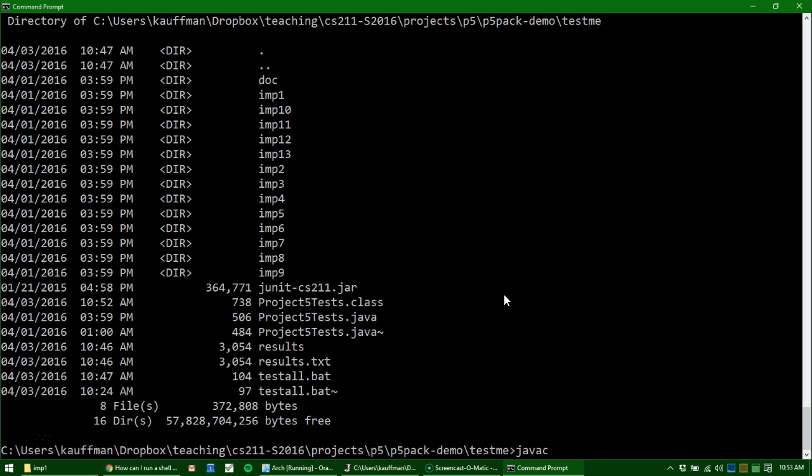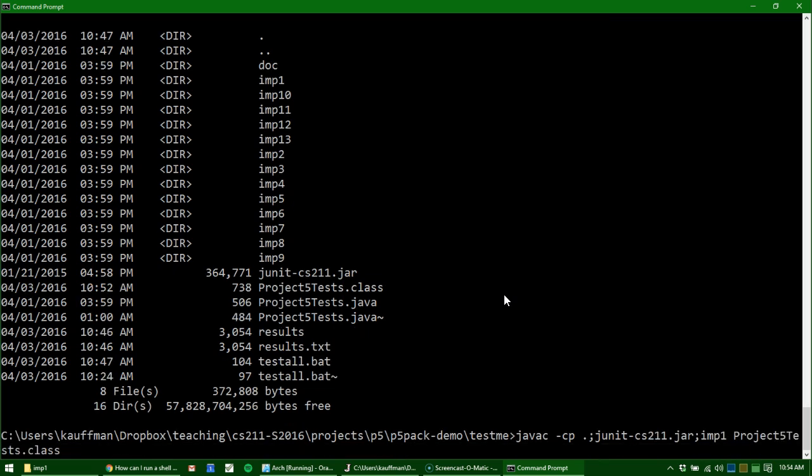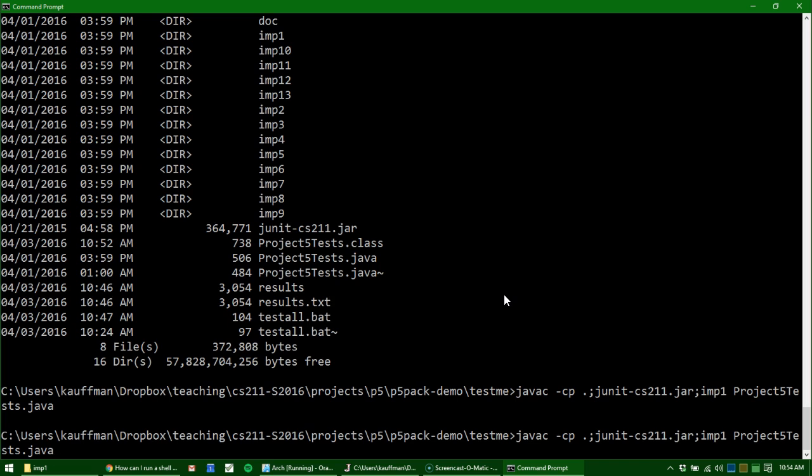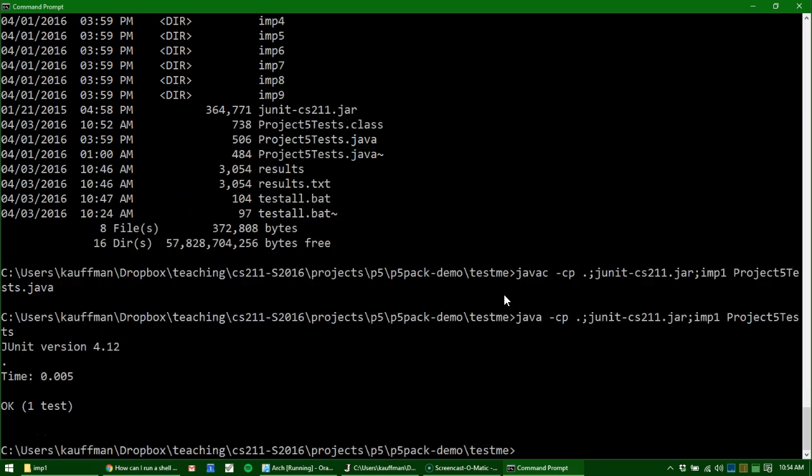You can javac, and in this case you'll need to include the current directory where the Project5Tests class is at, the JUnit file, because that has all those assertions in it, and then one of the implementation folders, for instance, imp1. In this case, I'll try and compile Project5Tests.java. That should pop out okay. And then in addition to that, pull this command line up, just do a little bit of editing. I can run those tests as well in the command line.